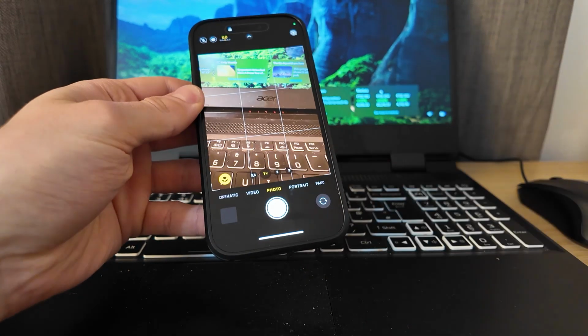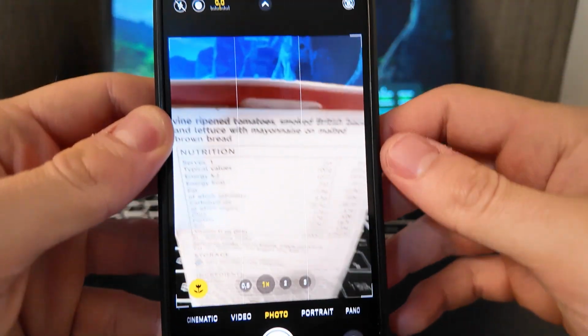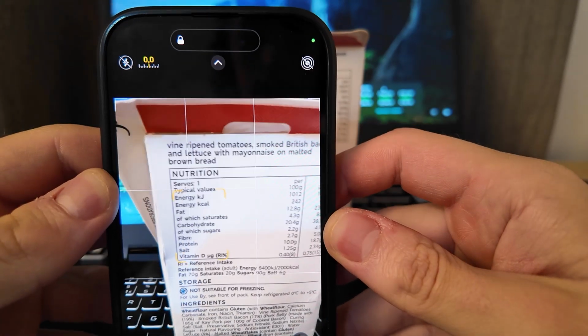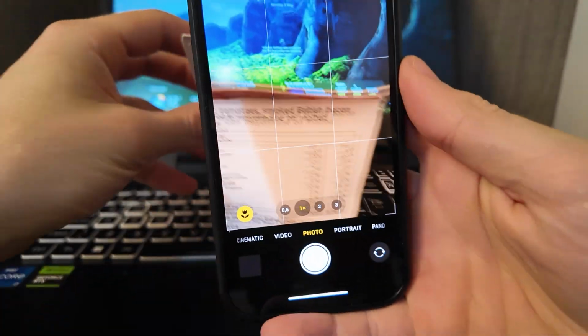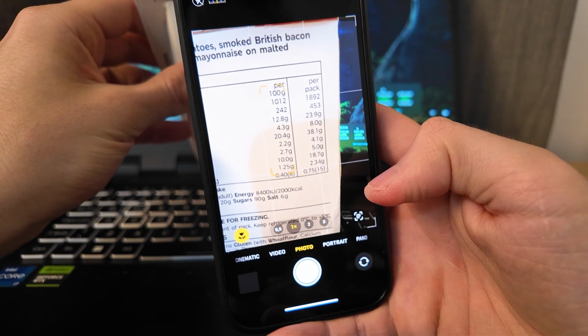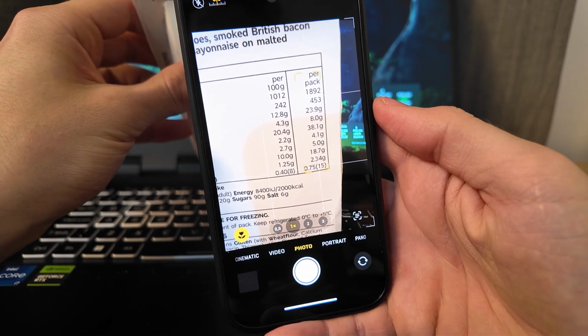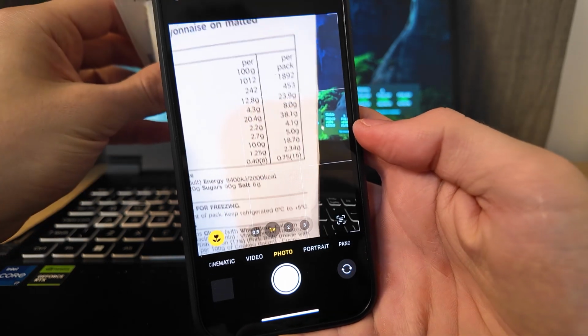Now point your iPhone at the text you want to scan. This can be anything: a newspaper article, a book page, a product label, anything with printed or clearly written words. Make sure the text is well lit and easy to see. Hold your phone still for a couple of seconds. Now look closely at the screen.